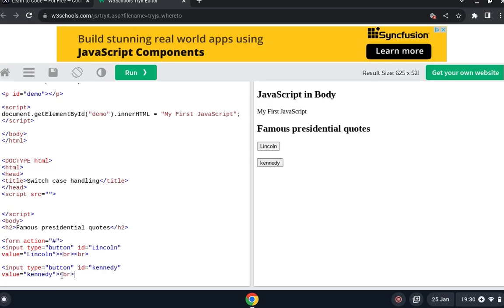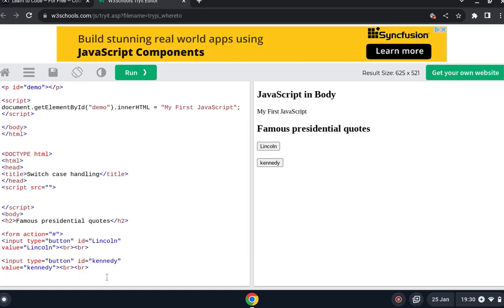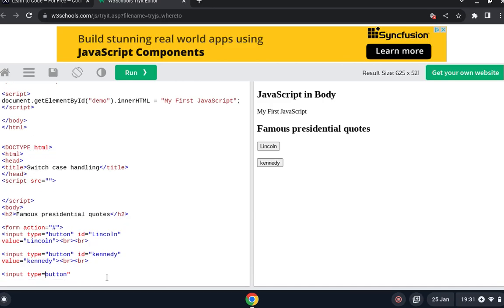Right, so BR for break line. So when I do the next one, it'll have a space. Input type equals button. Too many. Not enough now. So button. Input type equals button. ID equals President Nixon.